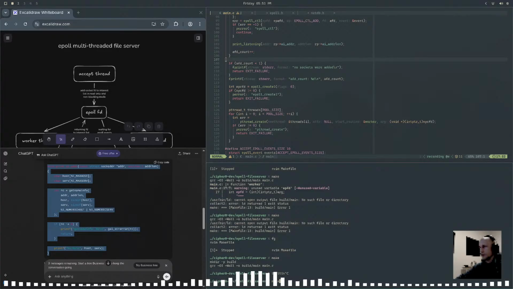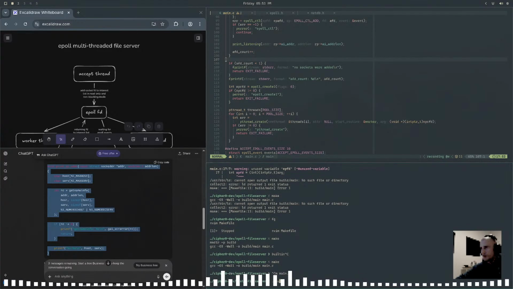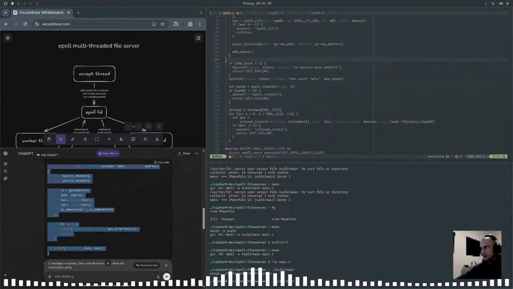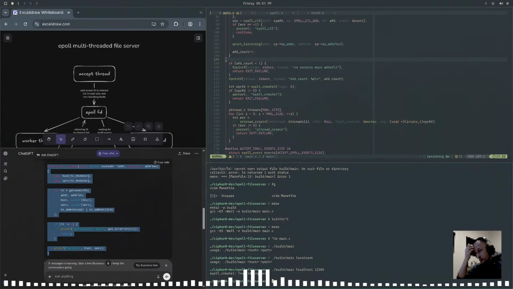All right, make. Okay, let's do a build main. It's going to complain, so we say host is going to be localhost. Complain and still 1 2 3 4 5. Bam, invalid argument. Okay, so that was from epoll create one.